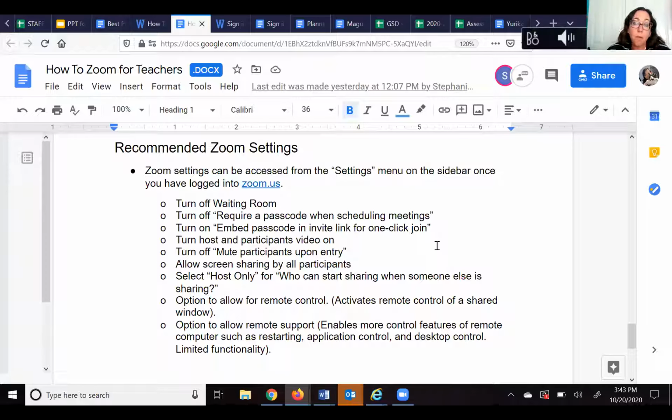You can turn off require a password when scheduling meetings so that you don't have to deal with the passwords. If you are required to have a password, you can embed it in the invite link. Turn host and participants video on so you don't have issues with the video. And then you want to allow screen sharing by all participants. Sometimes, even in our meetings, you have to request screen sharing. So if you can set that up ahead of time, that's great.